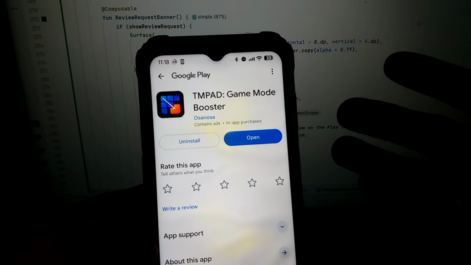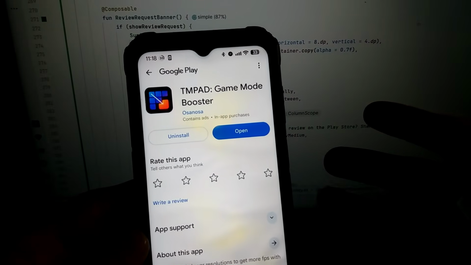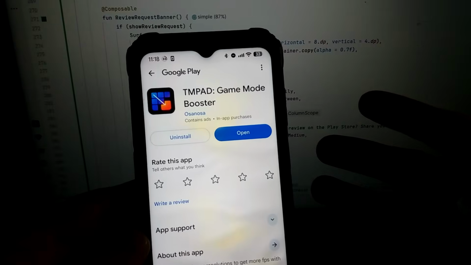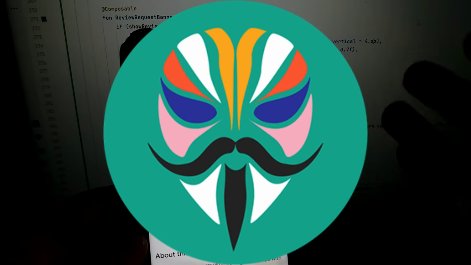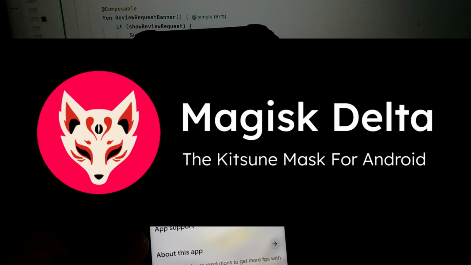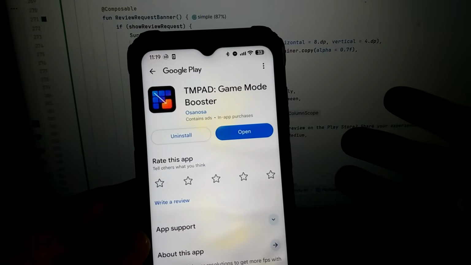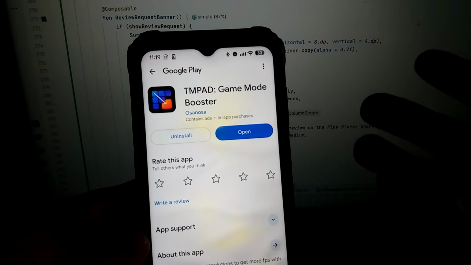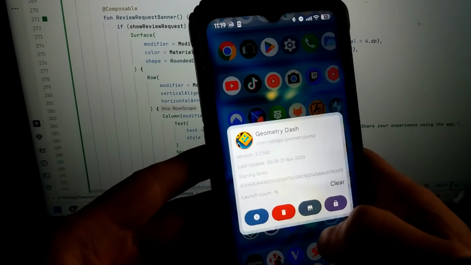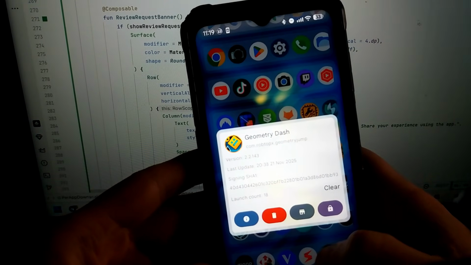So what the app does, it allows users with privileged permissions like root access, Magisk, KSU, whatever, or Shizuku to run some of the system commands that allow to get better performance in games. Let's start with my favorite game and my favorite level.